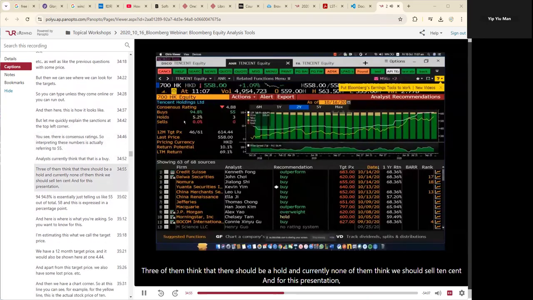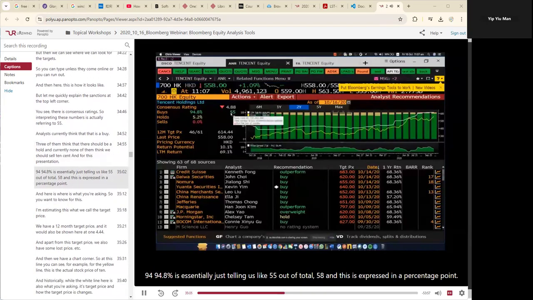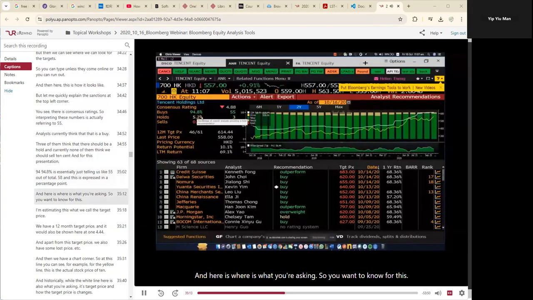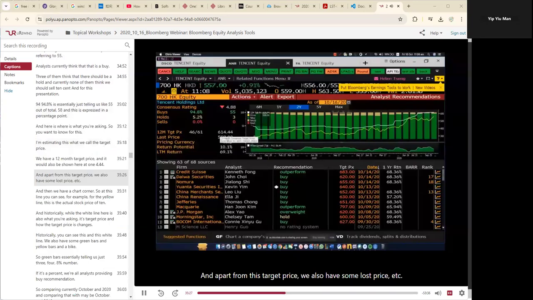3 of them think that it should be a hold. And currently, none of them think we should sell Tencent. And for this percentage here, 94.8% is essentially just telling us 55 out of a total of 58, expressed in a percentage form. And here is what you're asking. If you want to know the stock price estimates, that's what we call the target price. We have a 12-month target price, and it would also be shown here, 14.44. And apart from this target price, we also have the last price, etc.